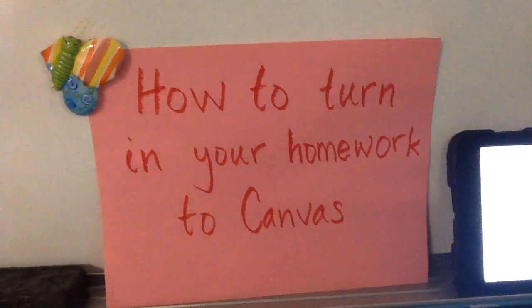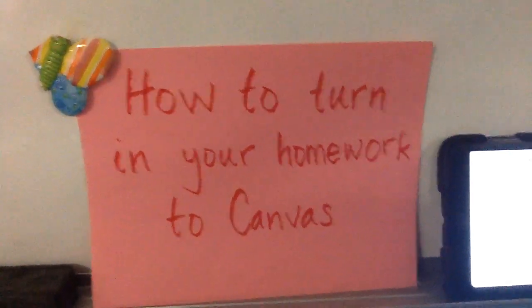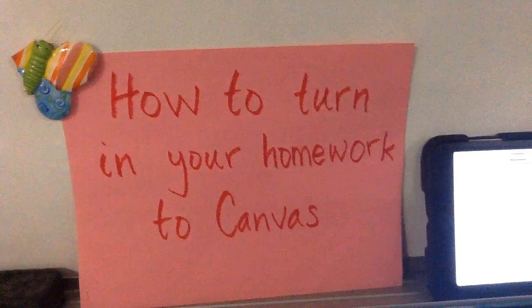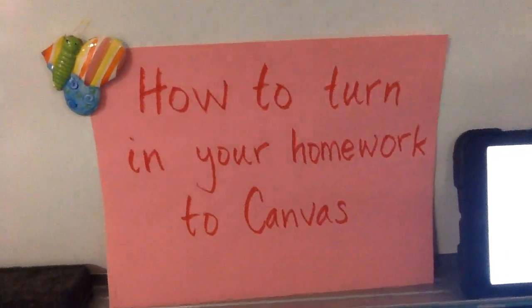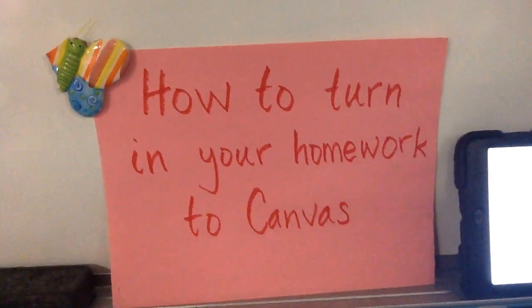Okay, today I'll be showing you how to turn in your homework to Canvas. After you finish your homework on your iPad, you need to turn it in. I'm going to show you the steps to submit your assignment to Canvas.